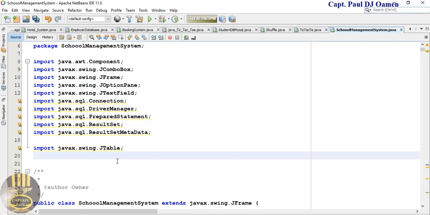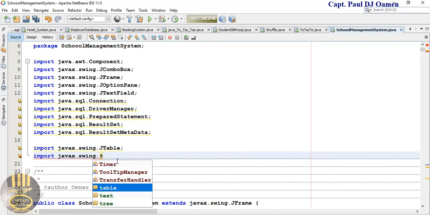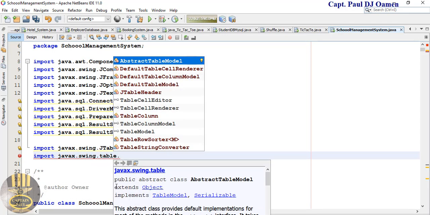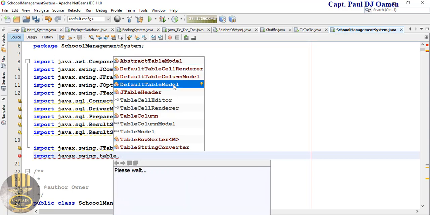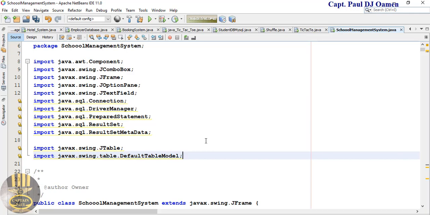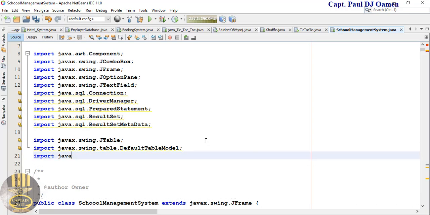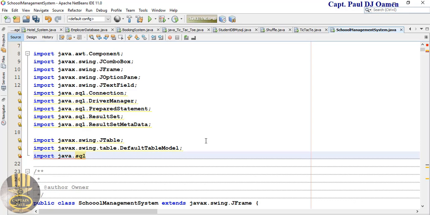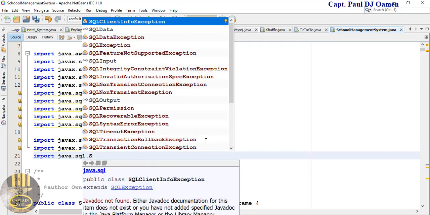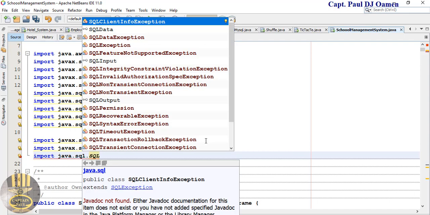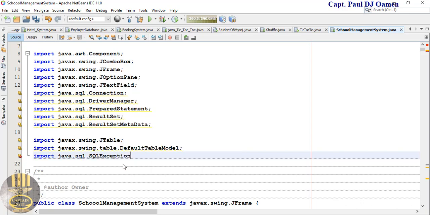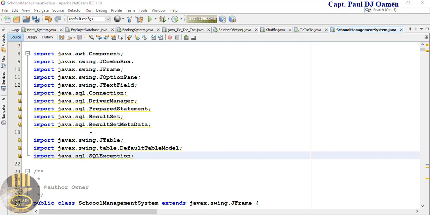And what else do we need right now? String dot table default. Table dot default. There we go. Right. Almost there, guys. We also need to import java.sql.SQLException. All right. Okay, let's import that of the text. Let's say import.